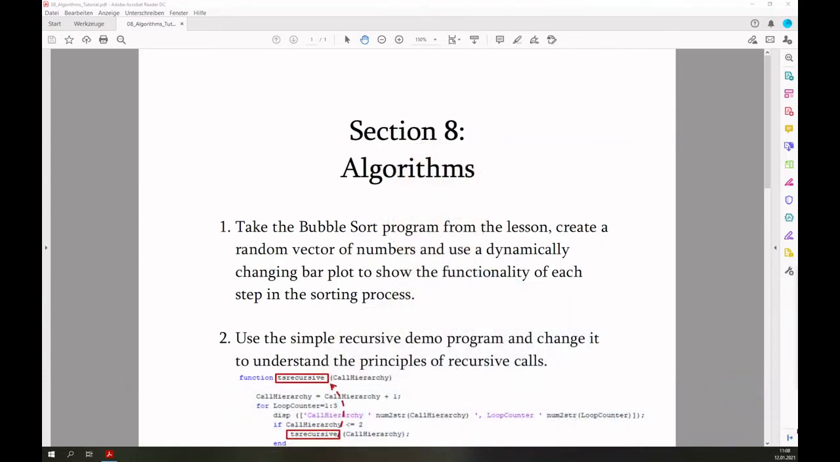The first task is about bubble sort, and you should take this bubble sort program from the lesson and create a random vector of numbers to use a dynamically changing plot bar, which shows the functionality of each step to sort the list of numbers. So let's do this in our MATLAB program.